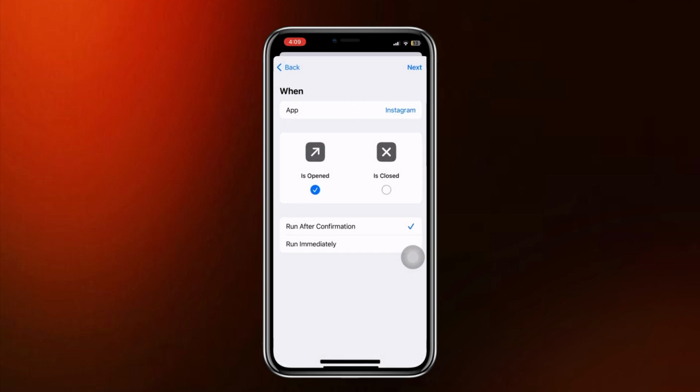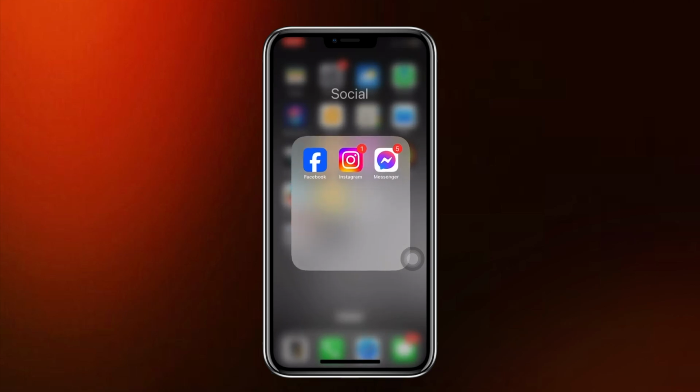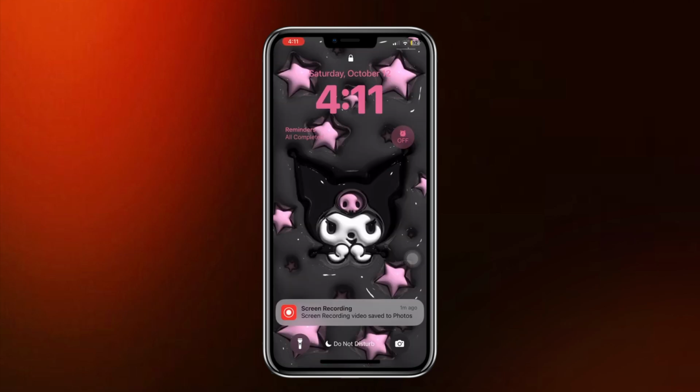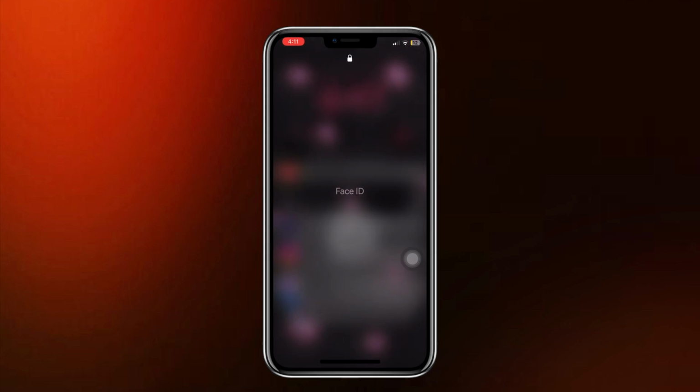Then after selecting the apps, make sure that you check the Is Open. Then choose Run Immediately, then tap Next. So now, whenever you open the selected apps, your iPhone will automatically lock, requiring Face ID or a passcode to access it.